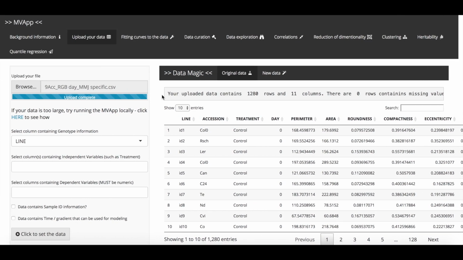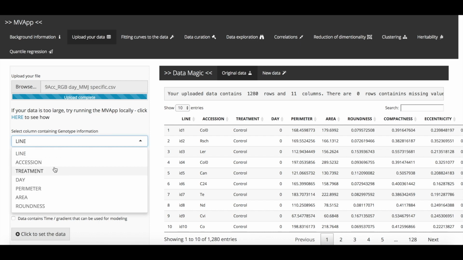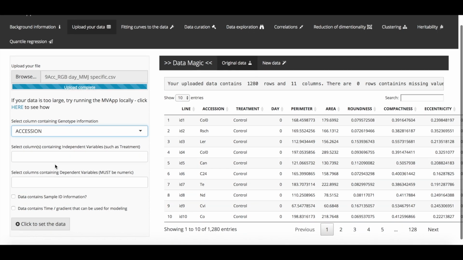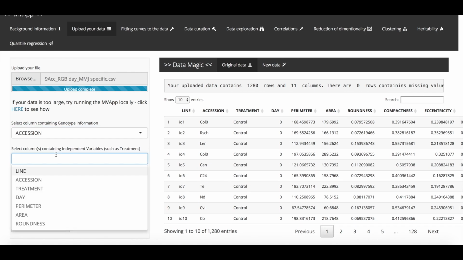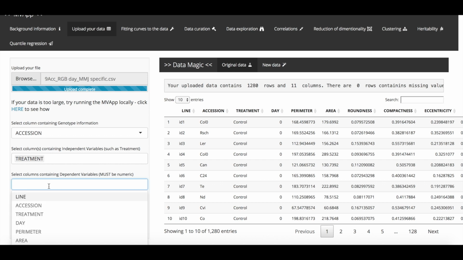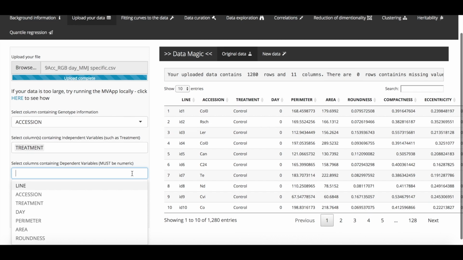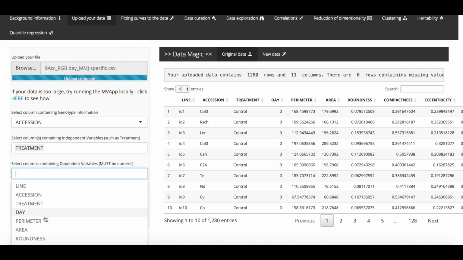You can also look at this text message, where it shows how many rows and columns are there in your data and if there are any missing values. You need to select the genotype information of your data, which is accession in my case. You need to select the independent variable in your data, which is treatment in my case, which is control or salt. Then you need to select all the variables of your dependent variables of your data, which are the plant traits here.